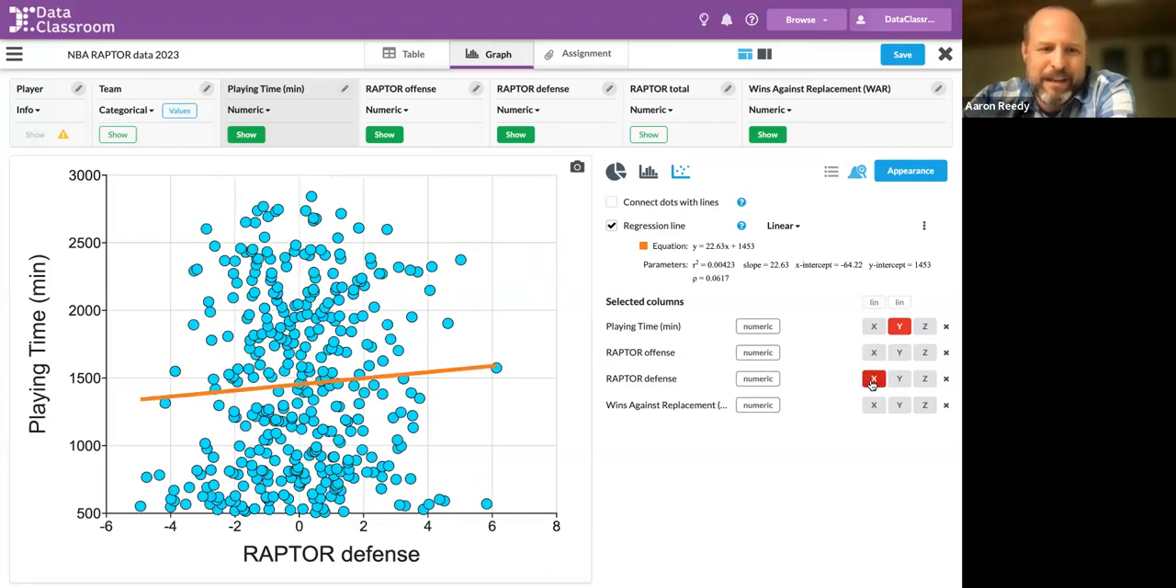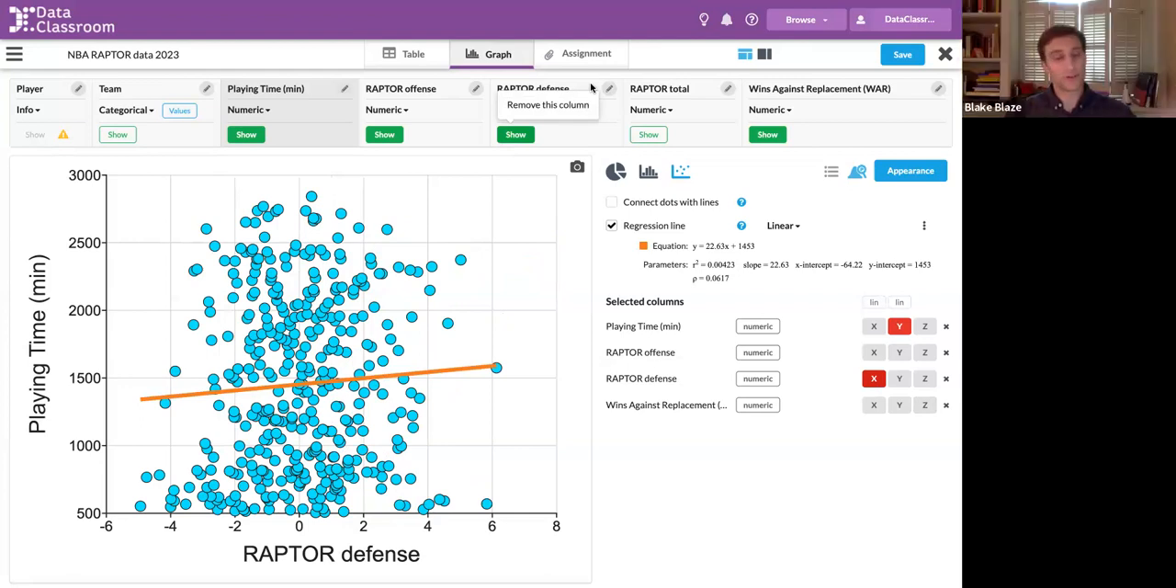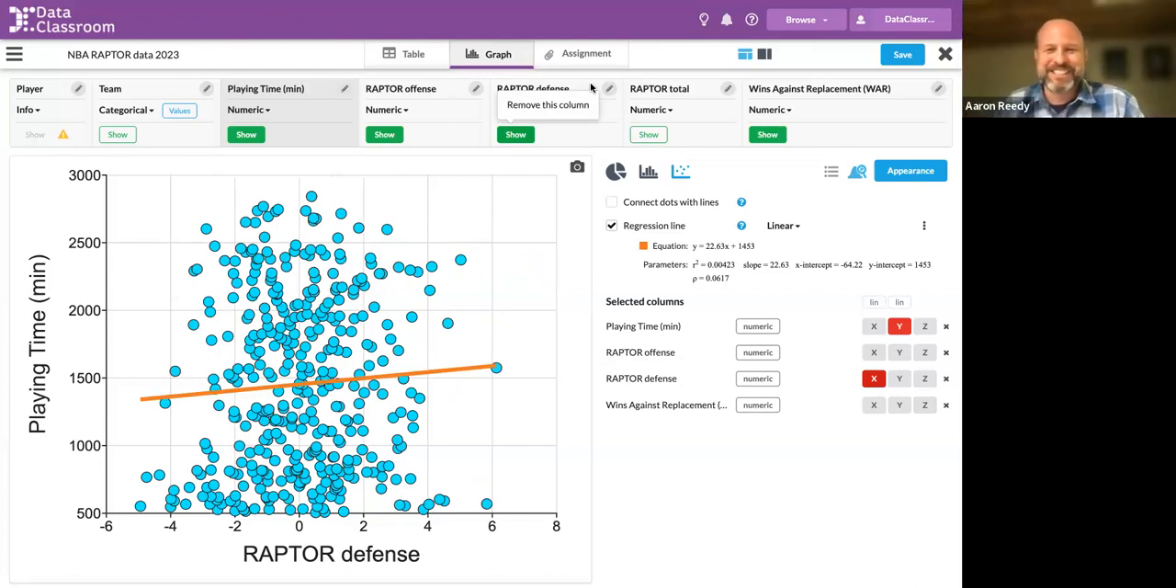If I flip and I look at defense, yeah, that's a very different slope. So together, I think that looks like pretty strong evidence that offense affects playing time more than defense does in today's NBA. From personal experience, as someone who's a defensive specialist in high school who didn't play very much, this feels true to me after seeing this played out. Yeah, apparently coaches are thinking of it in this way.